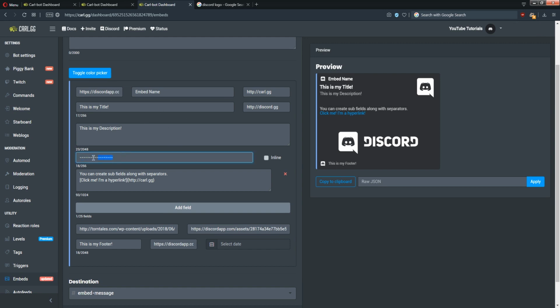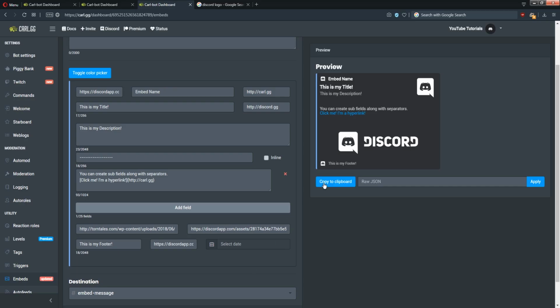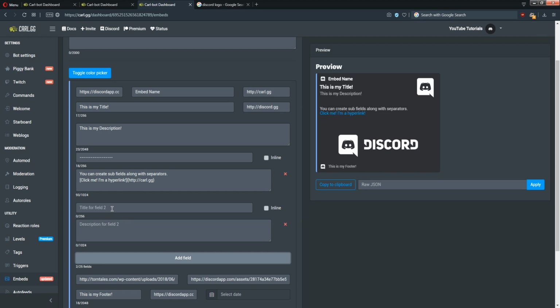That's it. So for field titles, note that they are way brighter. They are actually grayed out on Discord, if you can see. They're a bit grayed out. They're not as white as normal text. So what I prefer to use is to use the titles for the subfields to be kind of separators. So here I use that character, but you can use underscores, anything you want.